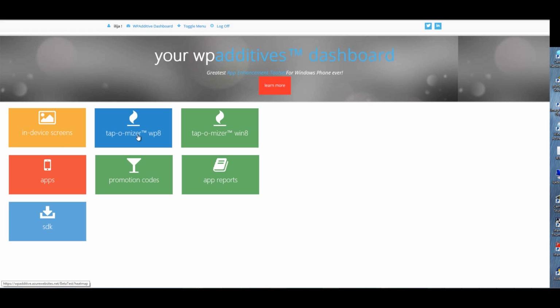Here you can see the Tapomizer for Windows Phone 8. This means if you have downloaded the SDK and you have a reference to the Tapomizer DLL, you will be able to send directly all the taps that your user is doing to our Tapomizer service, and the service will show you inside the web browser in real time what the user is currently doing with your app. Okay?